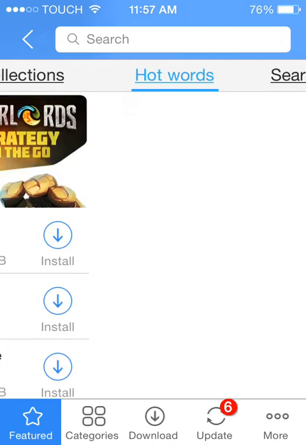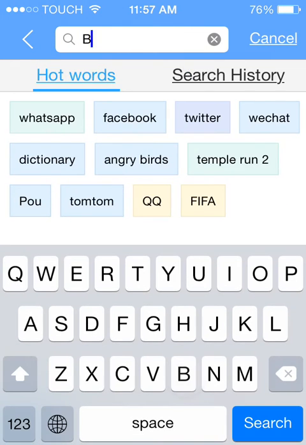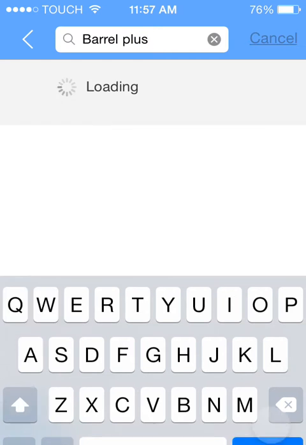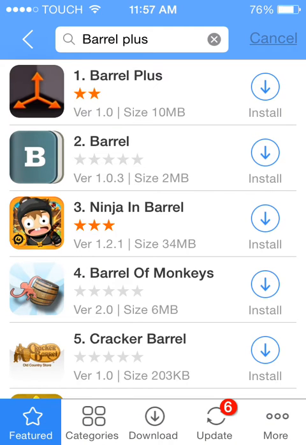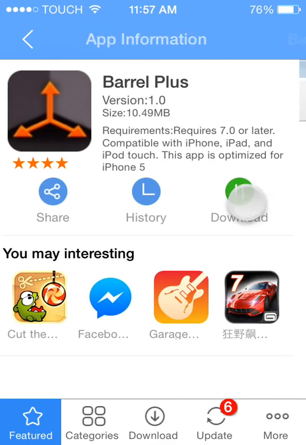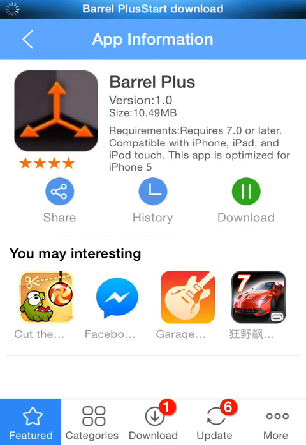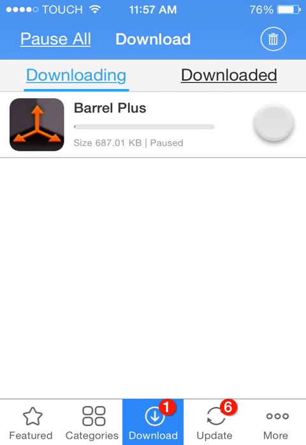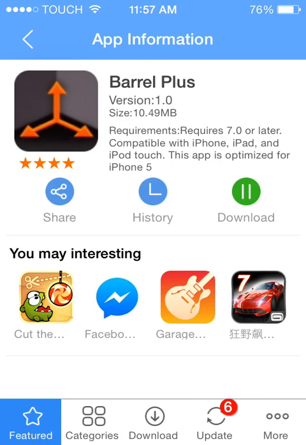You put in the search barrel. Here is the first one. You press download, direct download, and it will direct download. I already have it from Cydia, so I don't need to download it. So this is the way.